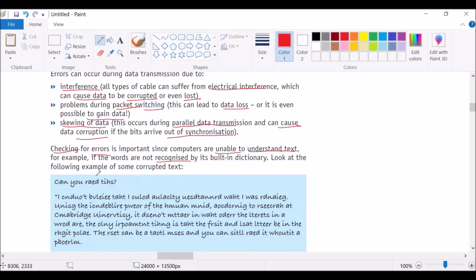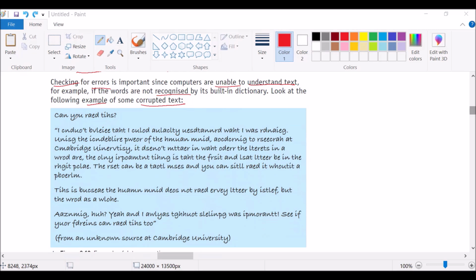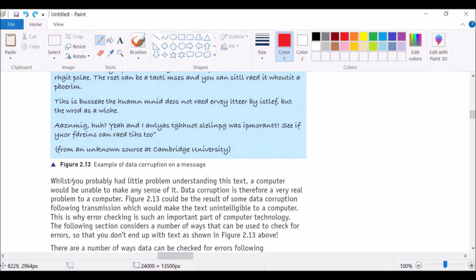Let's look at the following example of some corrupted text. Can you read this? So we can see in this text, the words are corrupted. Whilst you probably had little problem understanding this text, a computer would be unable to make any sense of it. Data corruption is therefore a very real problem to a computer.